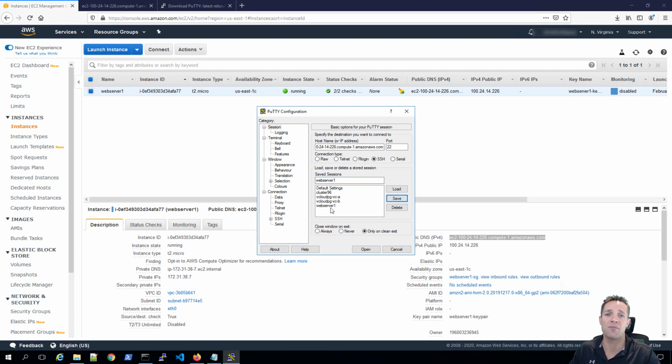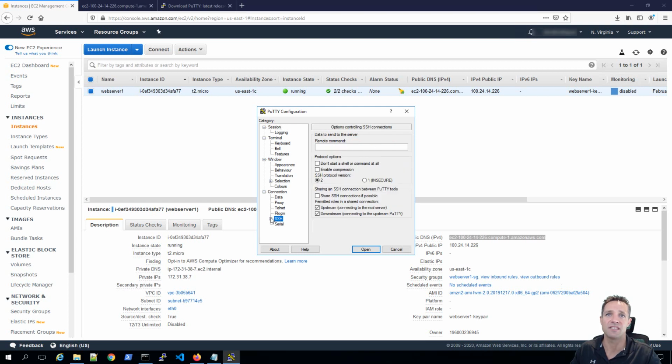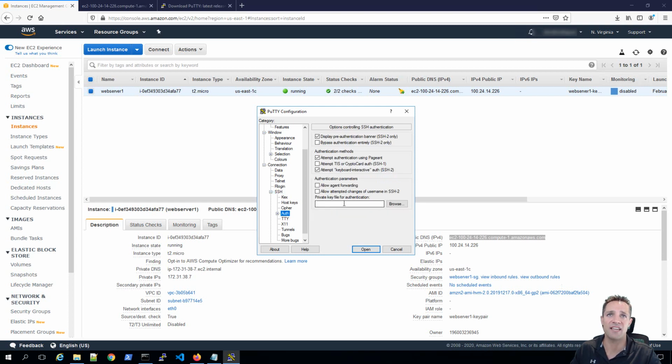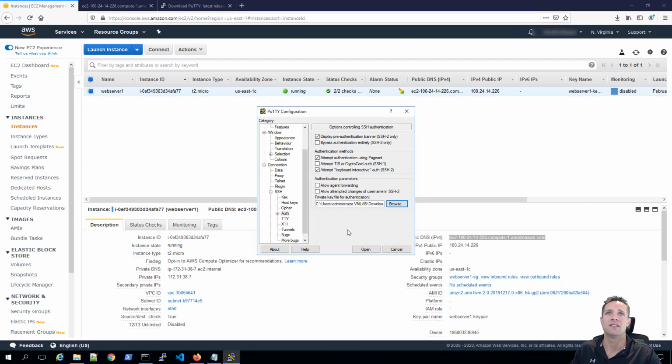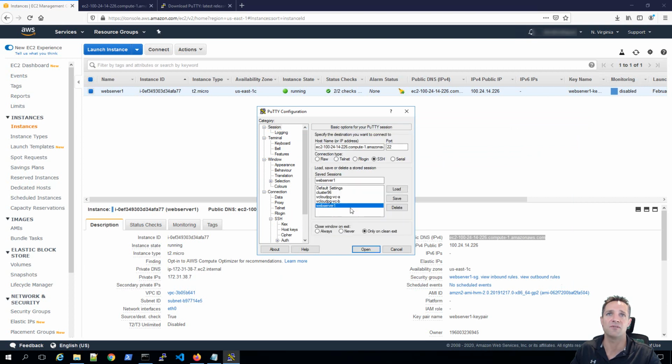And now we need to import our private key. So we'll go down to SSH just here, expand that, and click on auth. Where it says private key file for authentication, we'll click on browse and select the web server 1-priv.ppk file that we created with PuttyGen. Click open. And we'll actually just go back to session, make sure web server 1 is selected, and then click save. Okay, so that'll save the authentication private key file. And then we'll click on open.